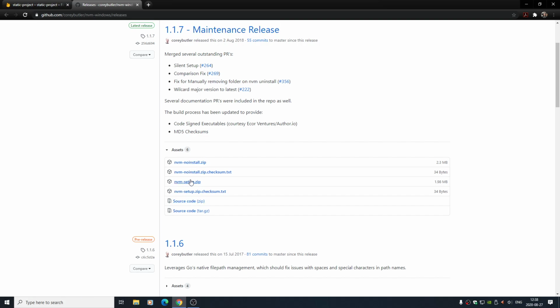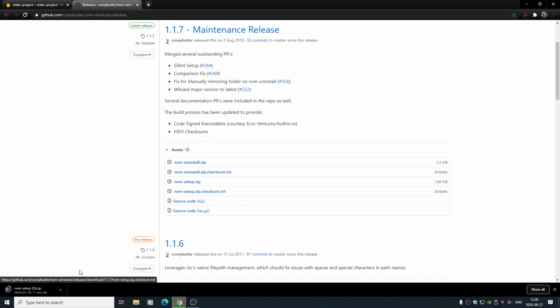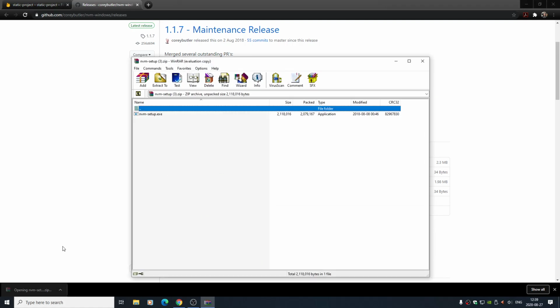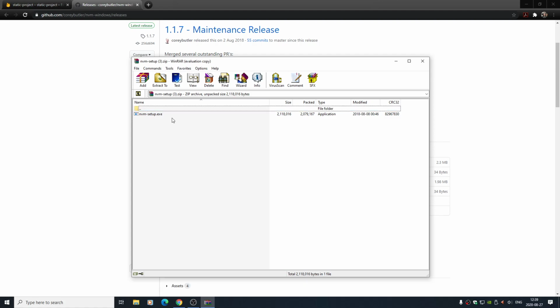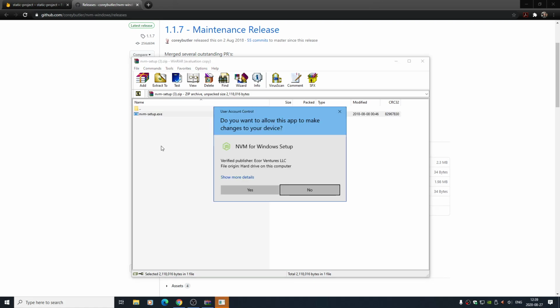There'll be a bunch of different assets here. You can just click on nvm-setup.zip. That's the one we're looking for. It'll download quickly. You can click it to open the archive. That's if you've got WinRAR installed. You might have to extract it. The main thing is that you want to get to this nvm-setup.exe. So you want to get to that file to double click it to run it. Whether you're double clicking it in File Explorer or in WinRAR like this doesn't really matter.